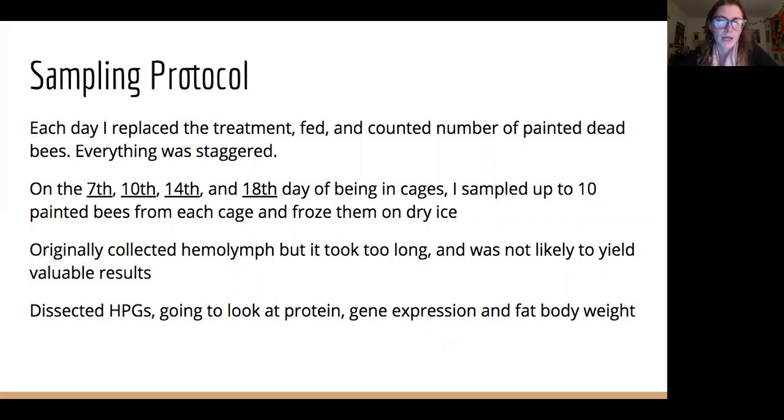And I also had another group of painted bees that I didn't do anything with, so that I could count how long they had lived without sampling any of them, to get survival data and determine how long the different bees lived. And I was originally going to collect hemolymph from each of these bees and analyze juvenile hormone, but it took too long and I didn't expect that it would yield very many valuable results. So I decided that I would keep that for maybe another project because it just ended up being too much work. Just not even enough time in the day.